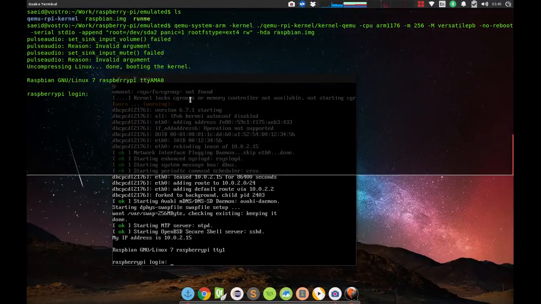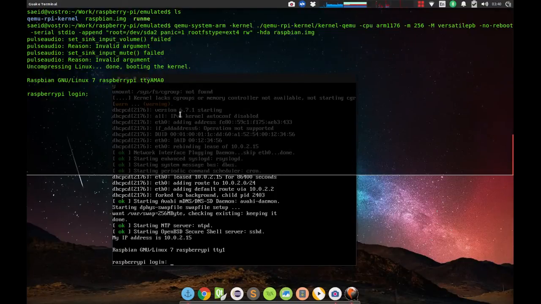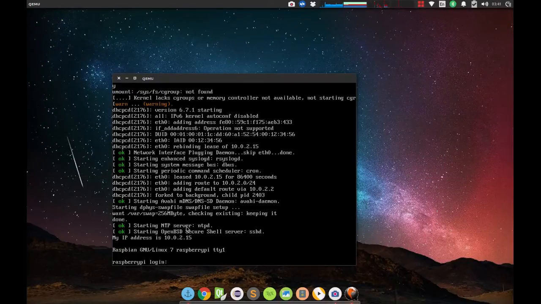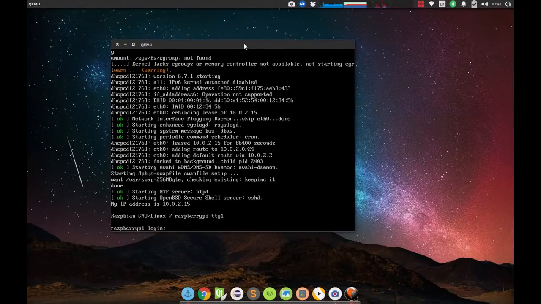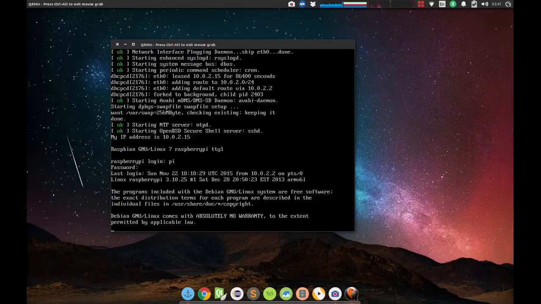So as usual, I have started the Raspberry Pi using the runme script that we created last time. And I'm greeted with the login using the serial. So I'm going to log in, and my password. Inside the Raspberry Pi, we just need to do one thing, and that's enabling the SSH by going to the config, sudo raspi-config.